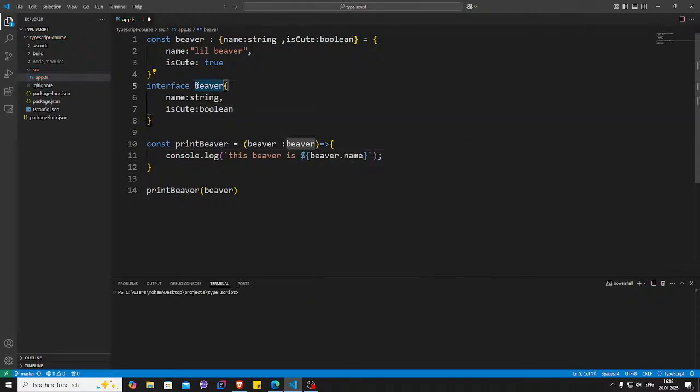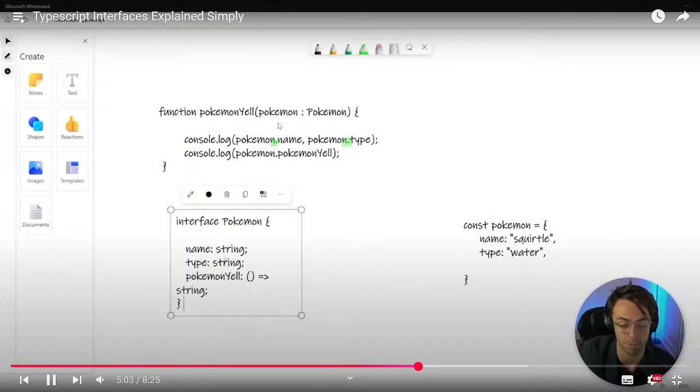How about I just change the name? We call it type beaver. So yes, you specify the type, but this time instead of writing each one explicitly, you just refer to the interface itself. Would be very important.